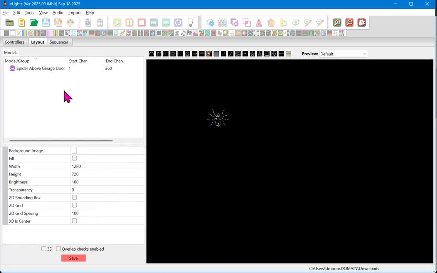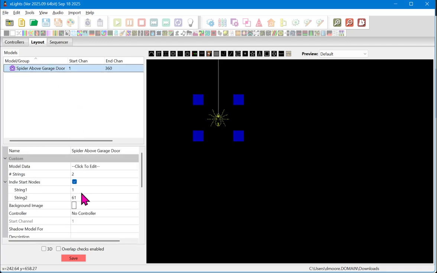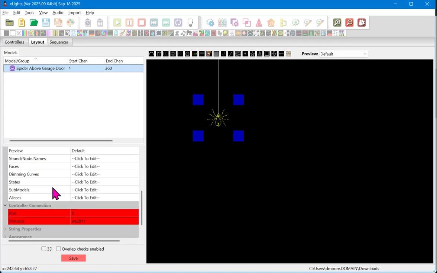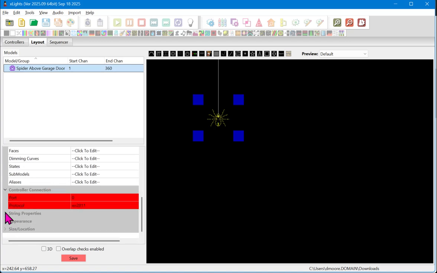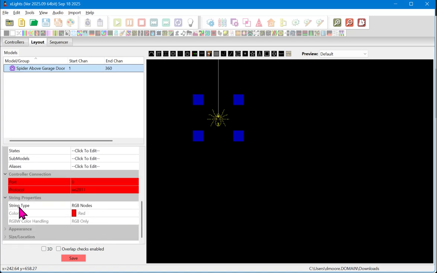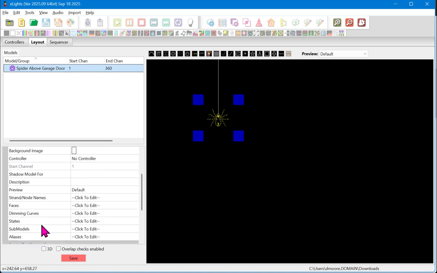All right, so once you get your specifications set in here for your model, you may also want to go down here to various other properties. Normally you're going to have RGB lighting. You may also make some adjustments to your brightness levels.